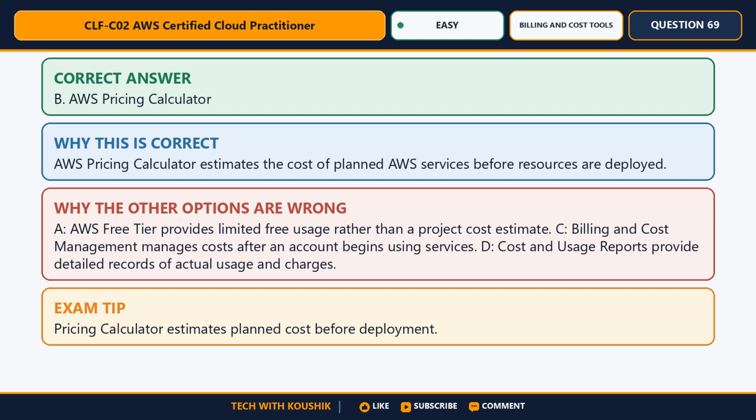A. AWS free tier provides limited free usage rather than a project cost estimate. C. Billing and cost management manages costs after an account begins using services. D. Cost and usage reports provide detailed records of actual usage and charges. Exam tip. Pricing calculator estimates planned cost before deployment.